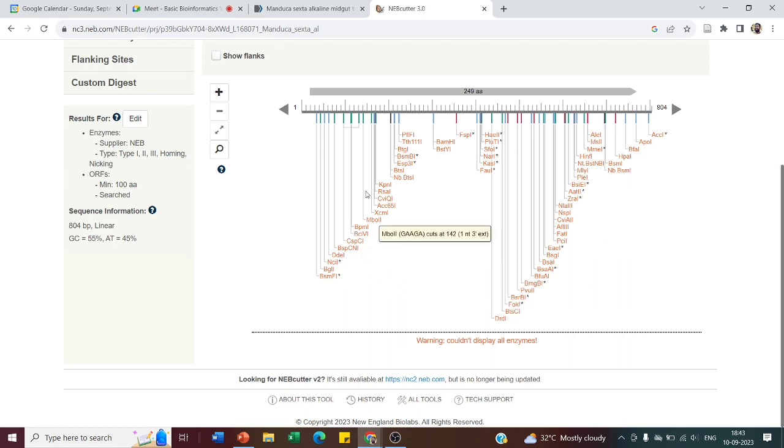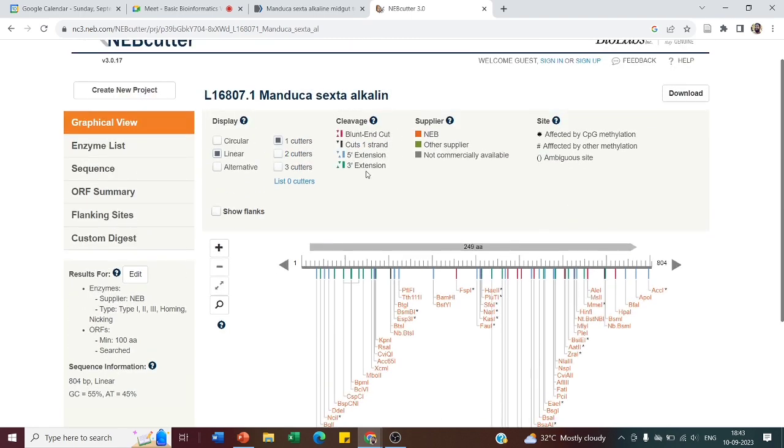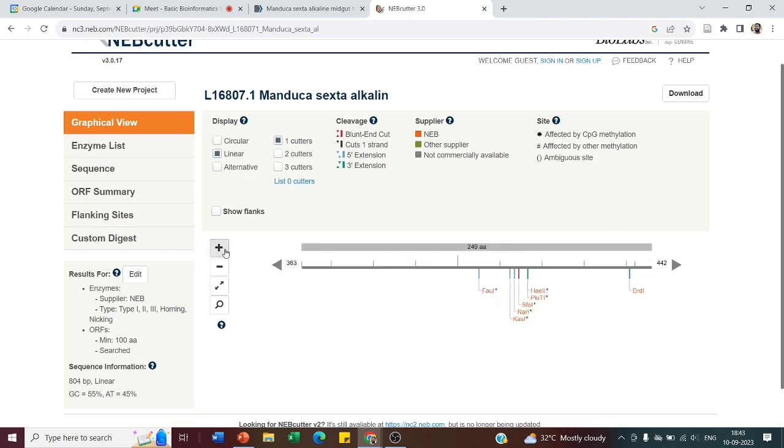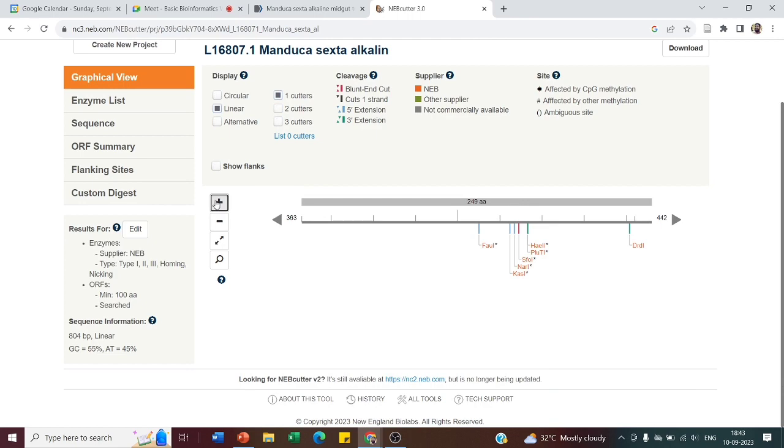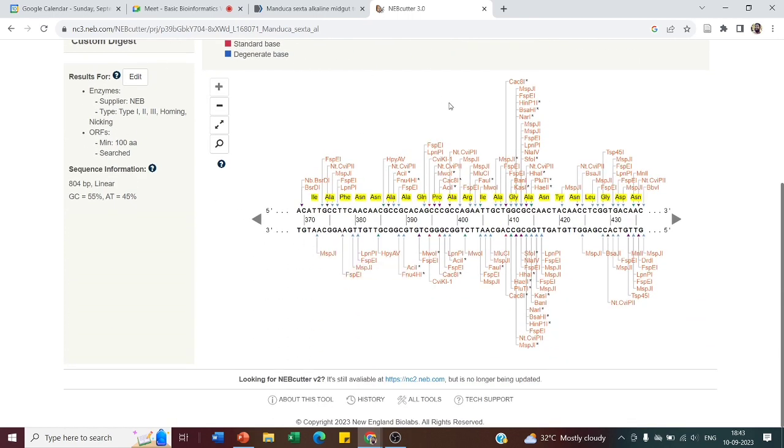So this is how it gets displayed. All these blunt end cuts and sticky end cuts are displayed in this color. You can zoom in so that you can see it more clearly, and get a clearer idea. Each codon is represented by the amino acid name which it codes for, represented here in yellow. You can see how they cut.